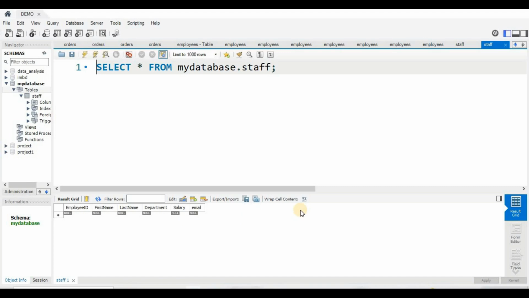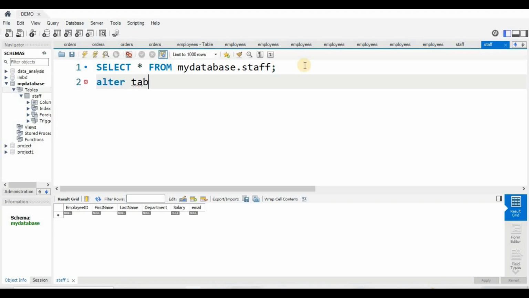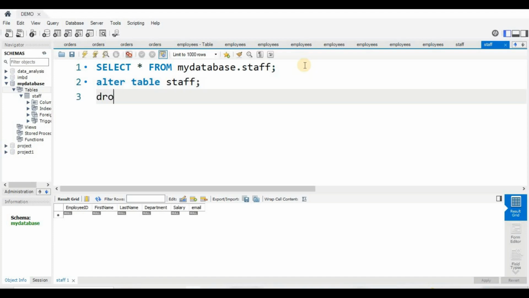Next command is, if you want to drop a column from a table, like we have added an email, and if we want to drop that, how can we do that. So again we will go to our table, like alter table staff, then I will put drop column email, and just close this.